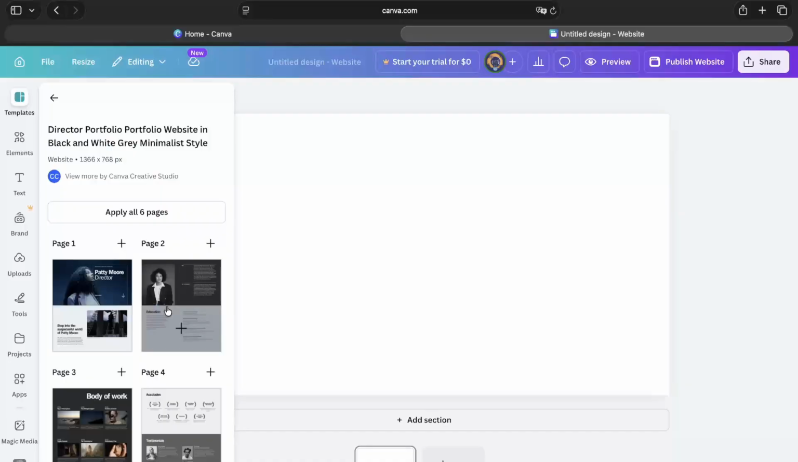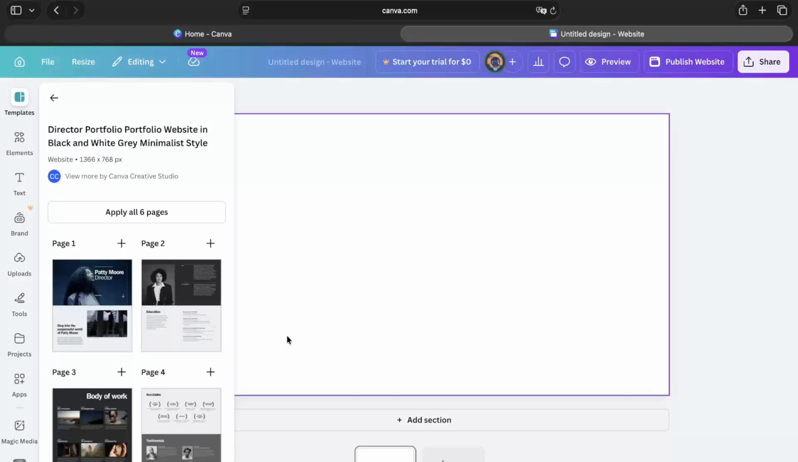Basically, templates are the reason why Canva is so popular, because what you can do is select an actual template you like the most, and you can change it and evolve it as you are generating your own elements. If you don't, you can do this manually.